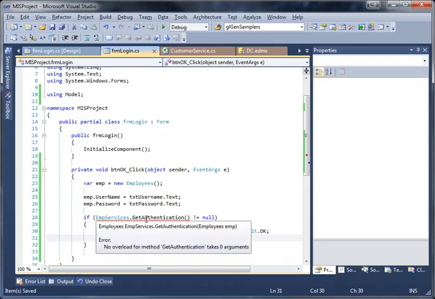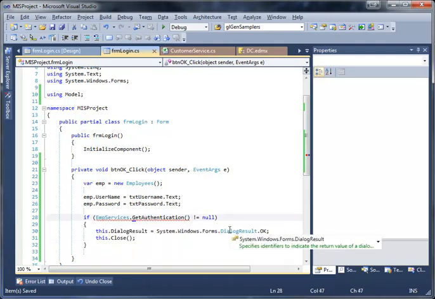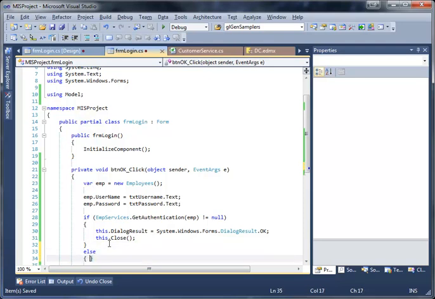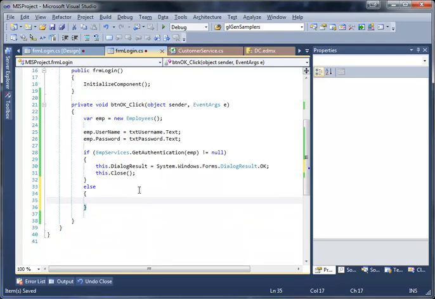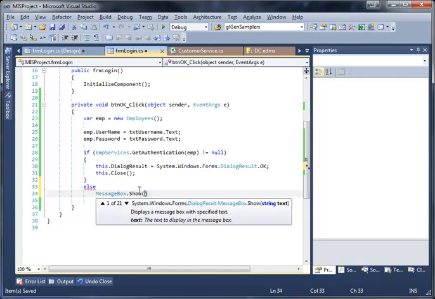Now, why are they here? Oh, sorry. Yes, I forgot to pass the employee. So there you go. Else, I just simply, in fact, I don't even need the brackets. So I'm going to just say message box dot show. And I have several constructors here.